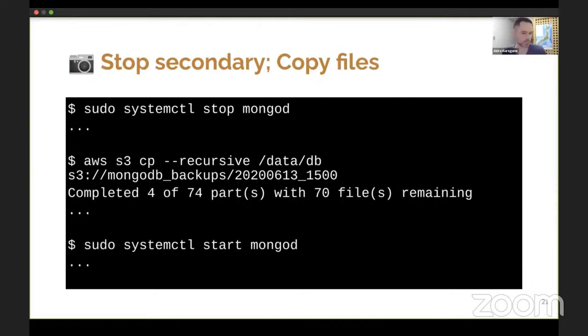That's all it is. And so you simply stop your MongoDB, copy your files. In this example, I've used copying to an object store, the AWS S3 object store, but you can also copy it to an ordinary file server. Anyhow, that's all that is.